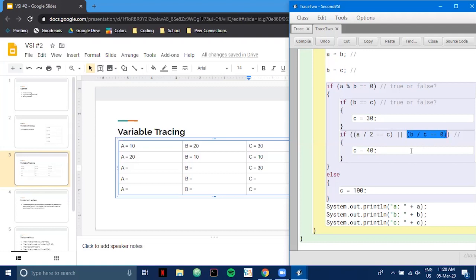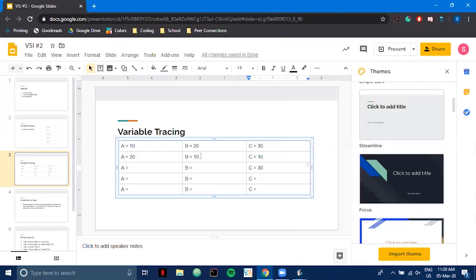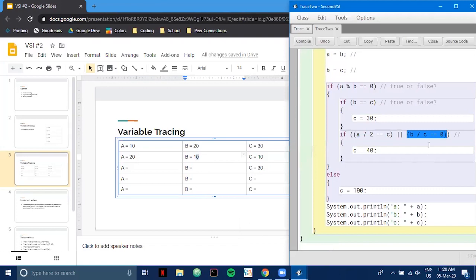The second one is B divided by C equals 0. B is 10, 10 divided by C. So the current value of B is 10 and the current value of C is 30. And then 10 divided by 30 is 0.